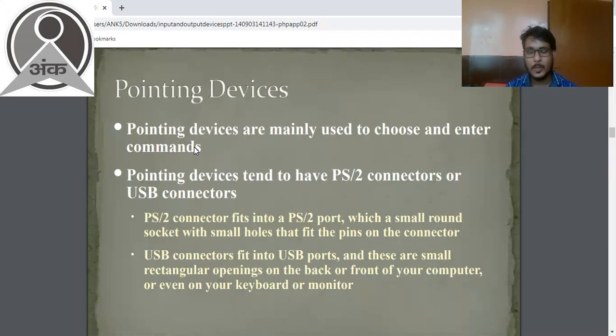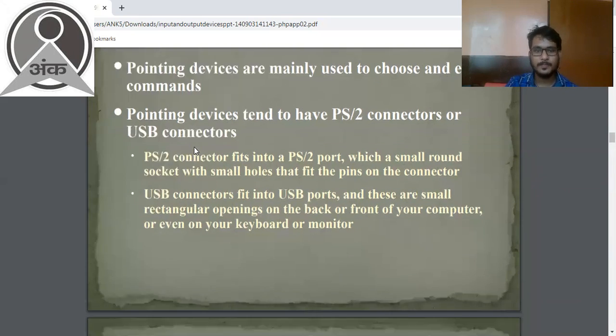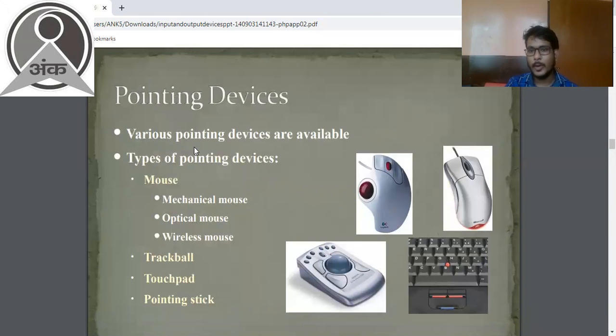So the PS2 connector fits the PS2 port, which is a small round socket with small holes that fit the pins on the connector. Okay, so PS2 connector is a PlayStation 2 connector. So in a PlayStation 2 connector, you can easily play games by using a pointing device. Okay, so these are the pointing devices.